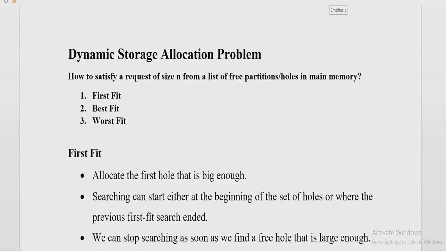Next topic is the dynamic storage allocation problem. How to satisfy a request of size n from a list of free partitions or holes in main memory. Here, a size n means we have a user process of size n. So n is the memory requirement for a process. How will we allocate a free partition to the process of size n? There are three approaches.